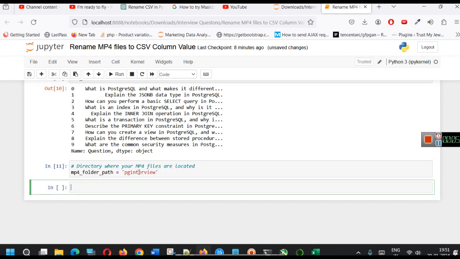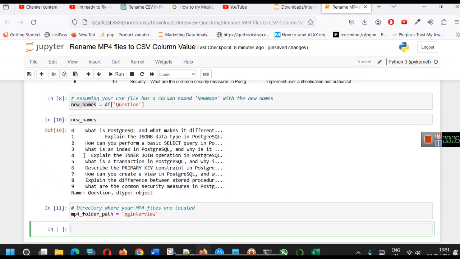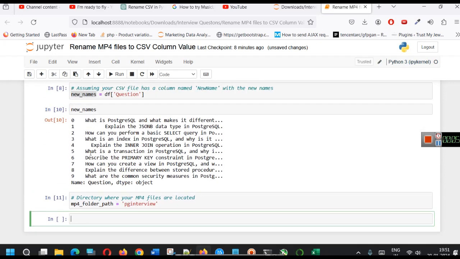Now we have loaded our MP4 files. Now we have to loop through every file and rename it with the particular series element. In this series, at position 0 we have what is Postgre, 1, 2, 3 and so on. So we have these values. Now we have to rename the files.